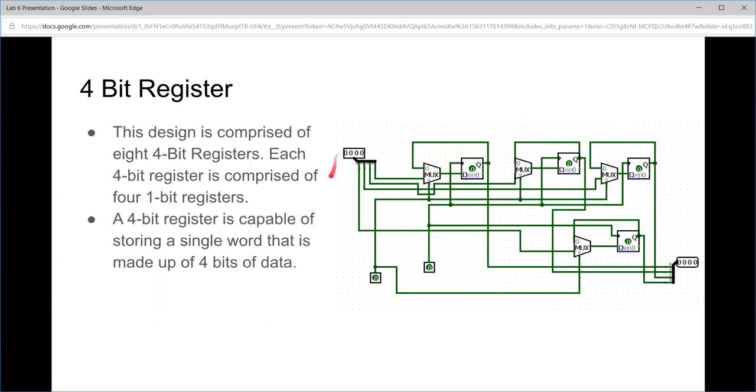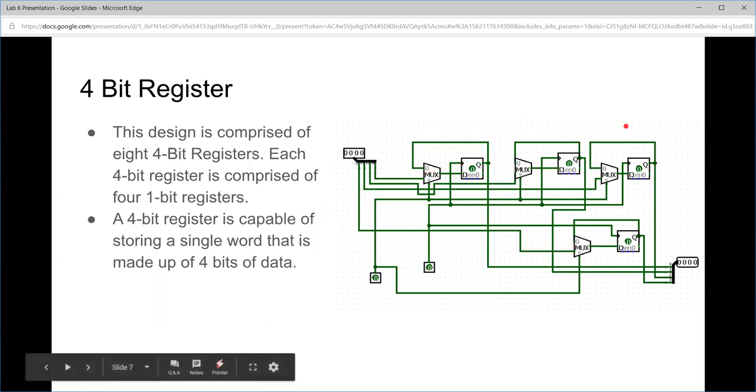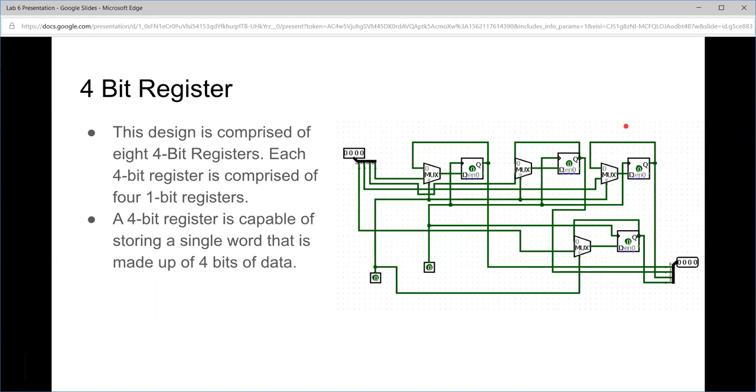Here's an example of what a 4-bit register looks like in Logisim, and this is many of them put together to make it so that you can change 4 bits of data.